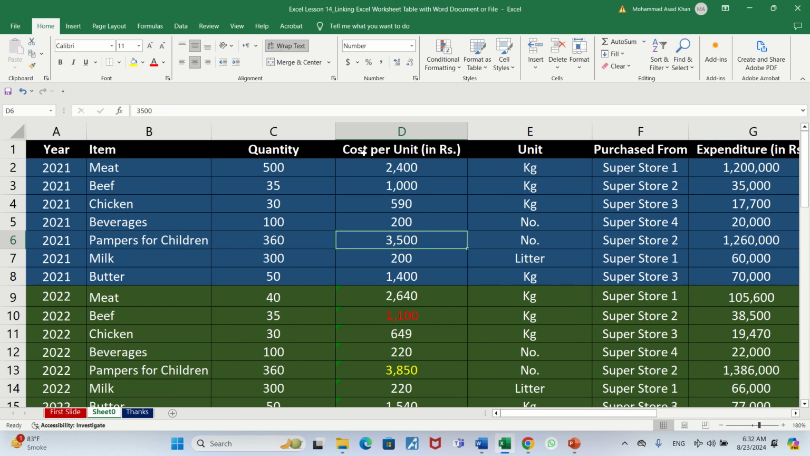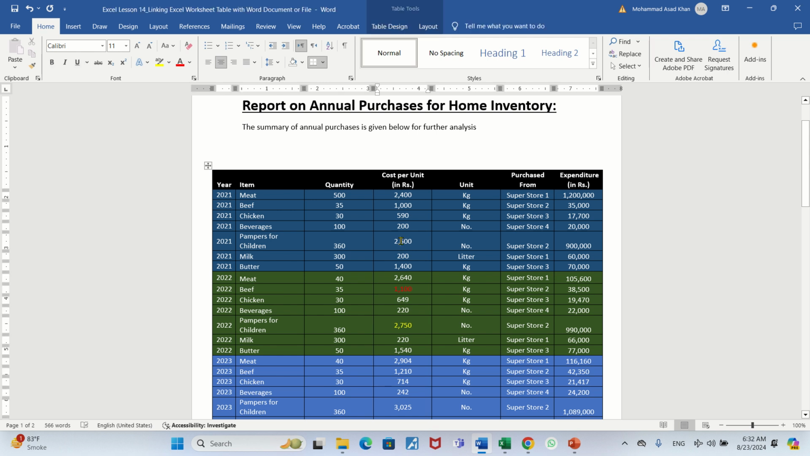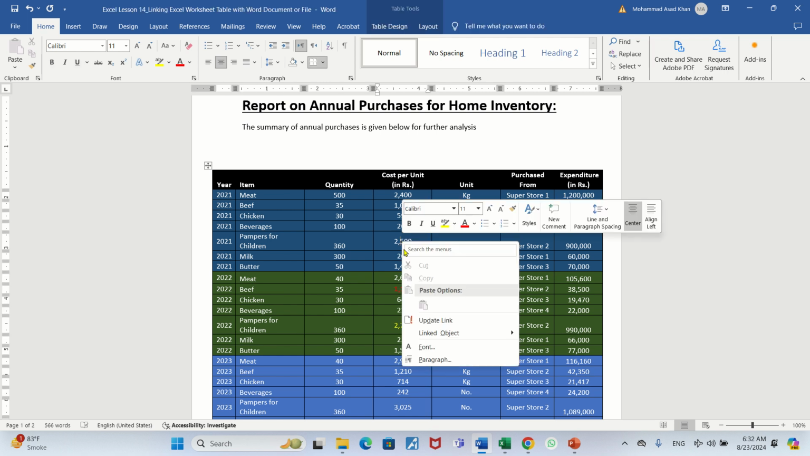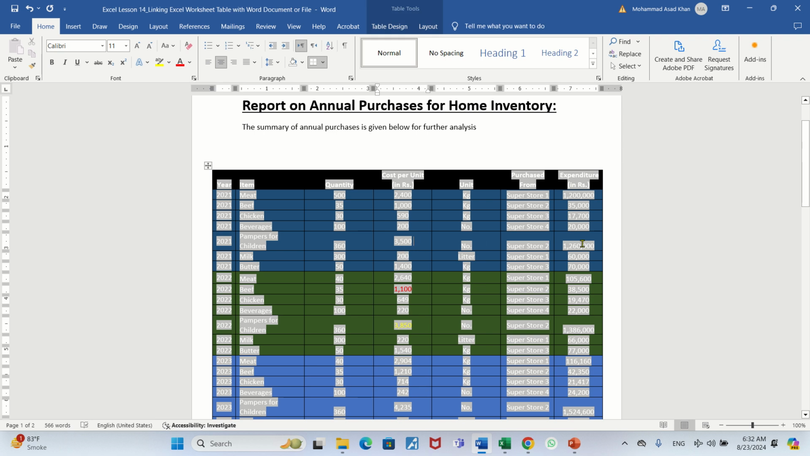So go back to your Word document, and for Pampers for Children, right-click, Update Link, again Update Link, and see, 3,500, and here is 1.260 million, or 12 lakh 60,000.